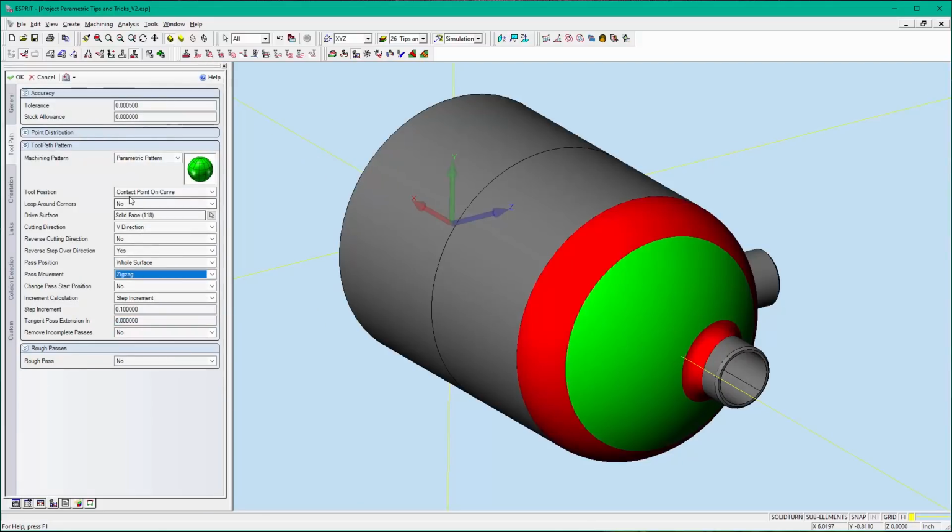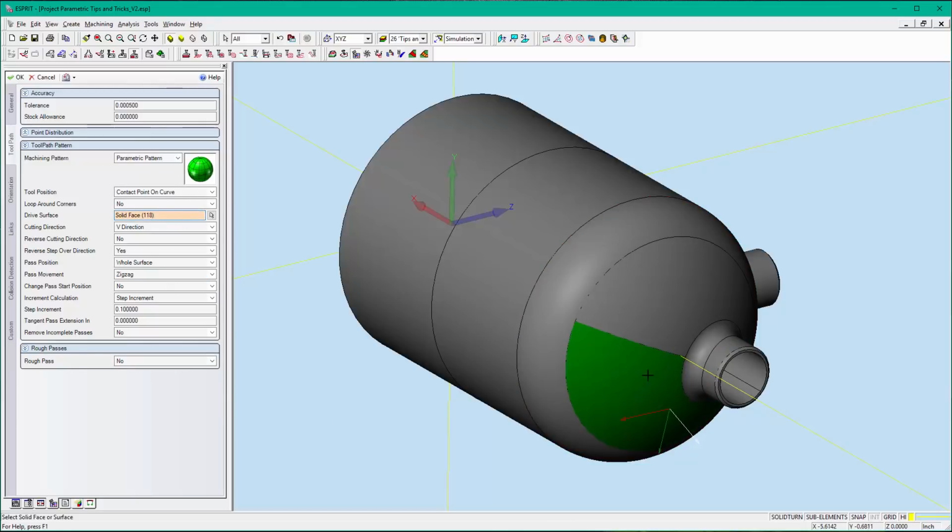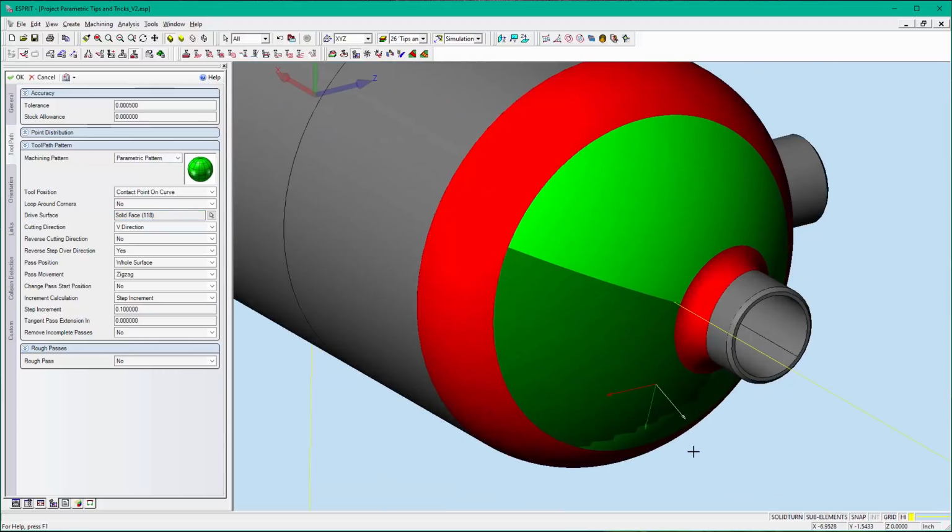In this case, I'm going to use the parametric pattern machining pattern. When using the parametric pattern machining pattern, your drive surface needs to be a surface in your Freeform. After selecting a surface from a part of my Freeform, you will see 3 vector arrows appear. The white vector being the normal vector, the green vector being the V direction, and the red vector being the U direction.